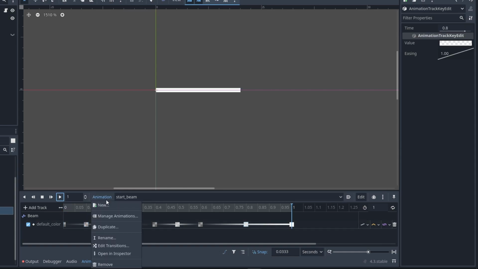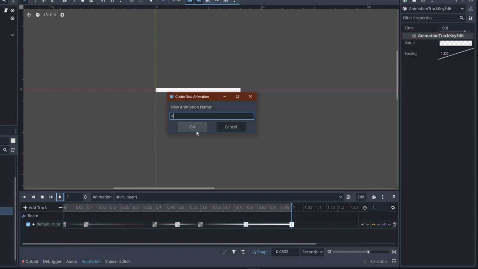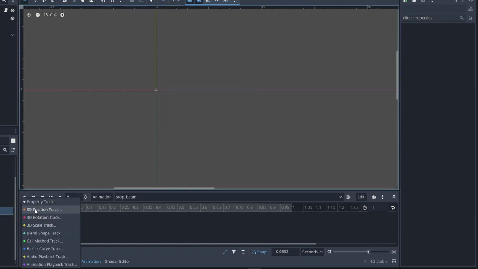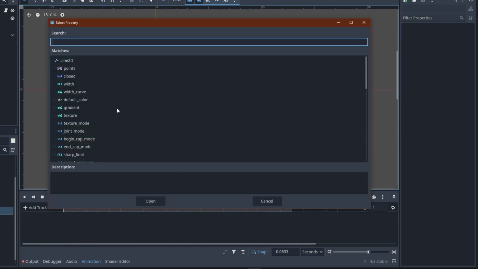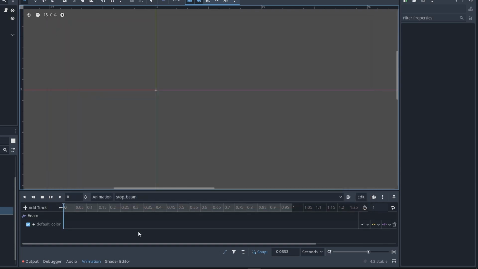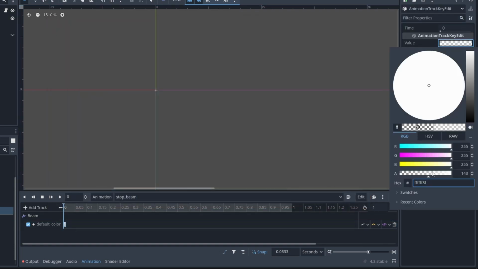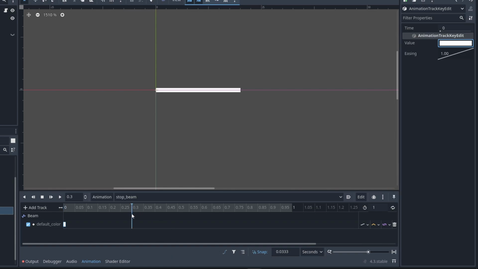When you are happy with your version of the animation, create another one called Stop Beam. This one is going to be very simple. We animate the beam color from white to transparent over 0.3 seconds. And don't forget to adjust the total length of the animation too.